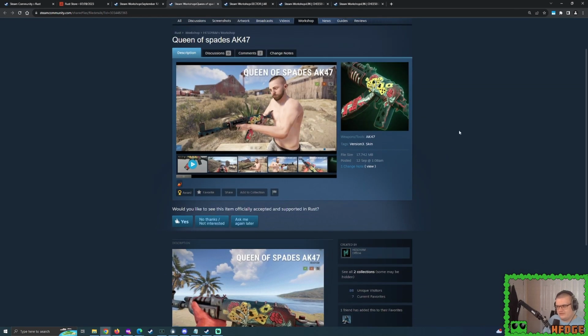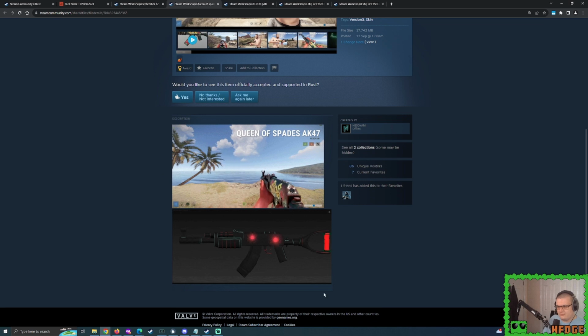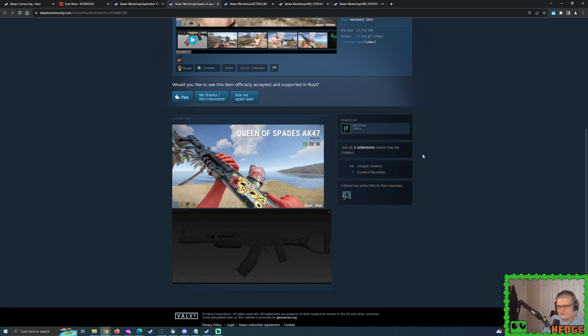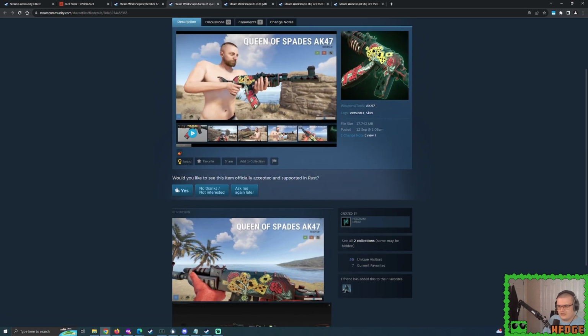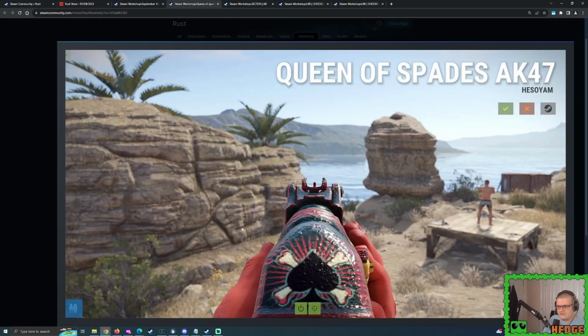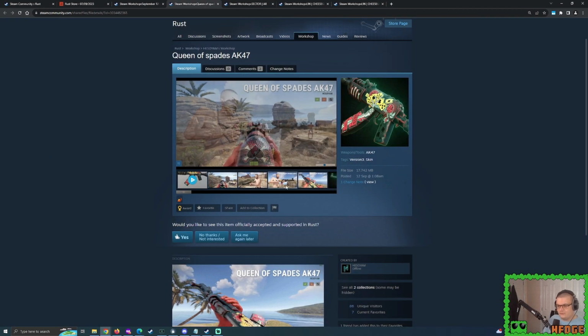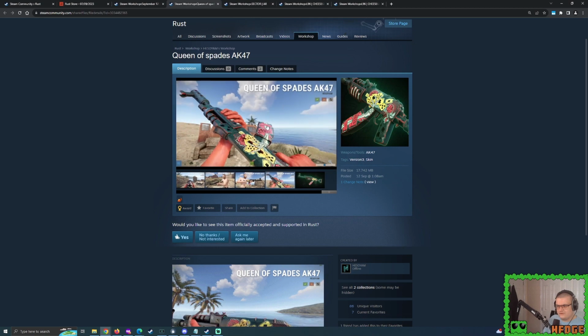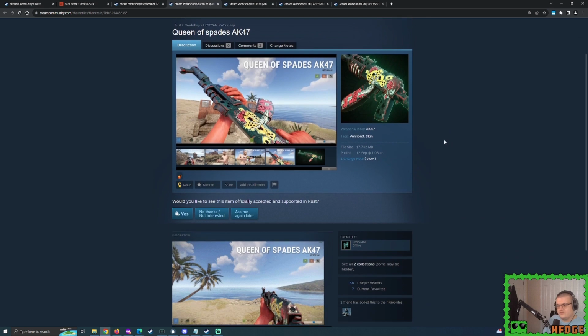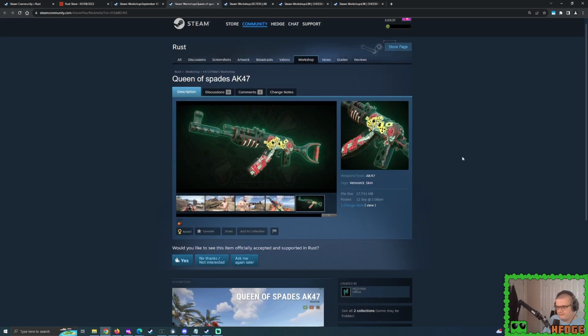There we got the Queen of Spades AK-47. This is made by Hedge. You can see how this was designed and how it developed. You've got a nice GIF here showcasing it. And let's go take a look at how it looks in game. Do we have a nice aim down the sight? Yes, we do. What's the colour of that? It is just a dark red. It's got like a black in the middle. Maybe that's just the lighting. But yeah, if you're a fan of this design, please consider voting yes or no for the Queen of Spades AK-47. Best of luck to you, Hedge.